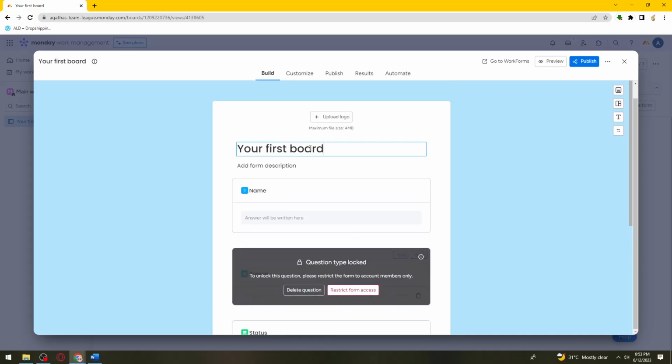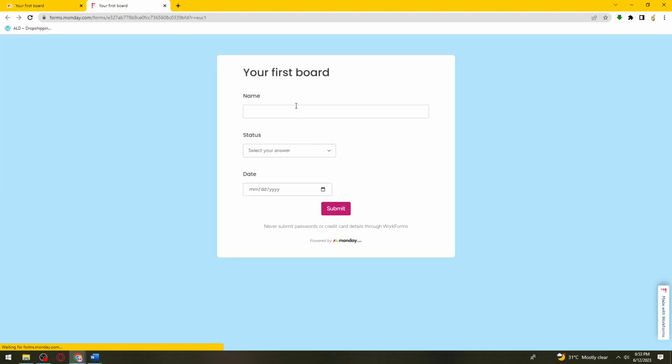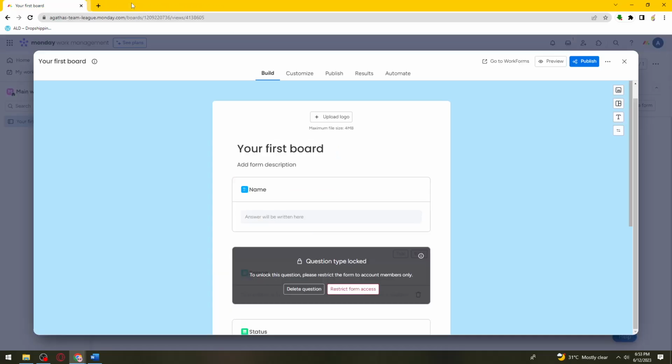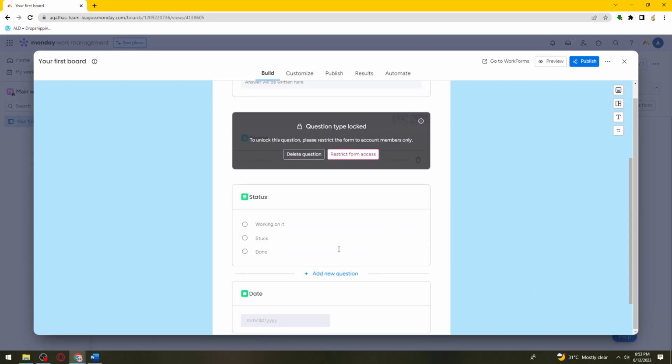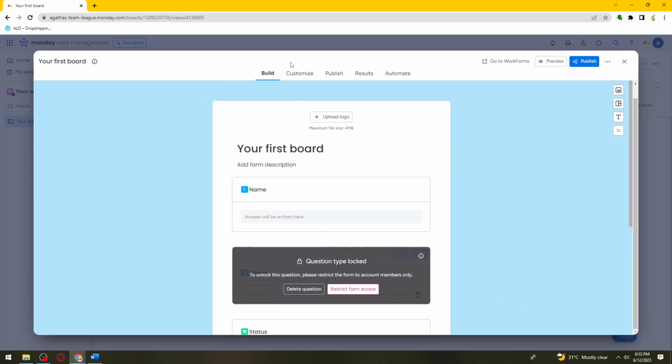Once you've done that, you can just go ahead and click on preview to see what your form looks like. Just like that. Now just go ahead and click on publish if you are happy with your form. And that is how you create a form in monday.com.